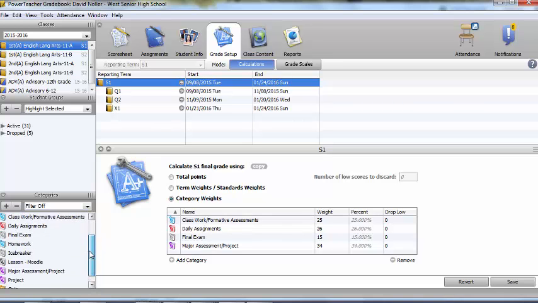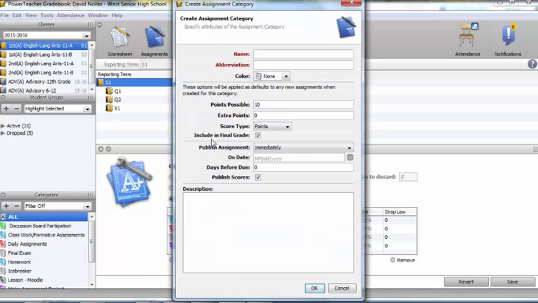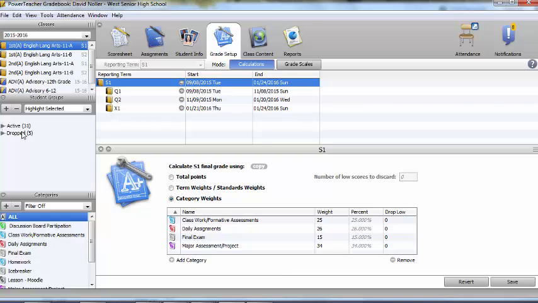You need to make sure that your categories are listed over here in the categories section, and if you want to add one you can click this plus button and that allows you to create a new category. If you have a performance category, you can set the default points that a performance is normally worth, that can always be changed when you create an assignment. Don't worry about that. I'm going to cancel that because I don't need it.